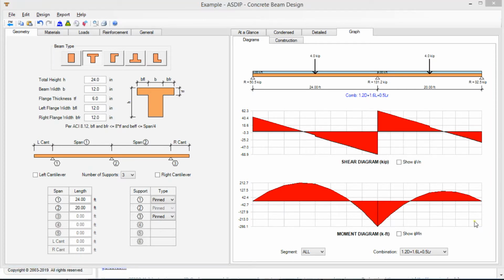Hi, this is Javier Encinas, and today we're going to discuss a very important subject, the calculation of deflections in continuous concrete beams. When we design a beam, we focus our attention on the calculations of the shears and moments, and sometimes we overlook the calculation of the deflection. This is very important as well because that affects the serviceability of the structure. I have prepared an example in ASDIP Concrete to illustrate the point.